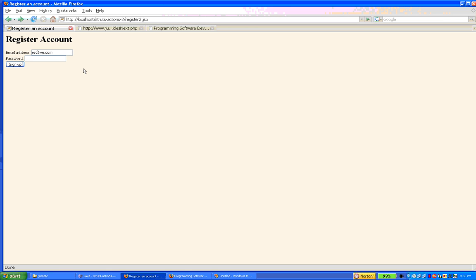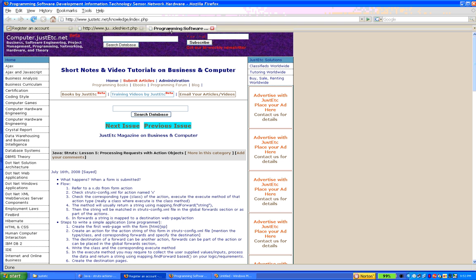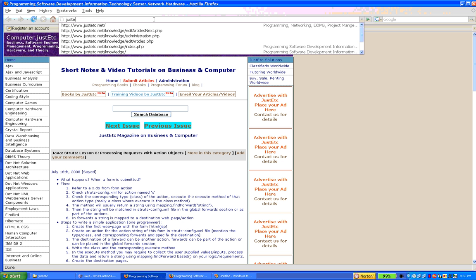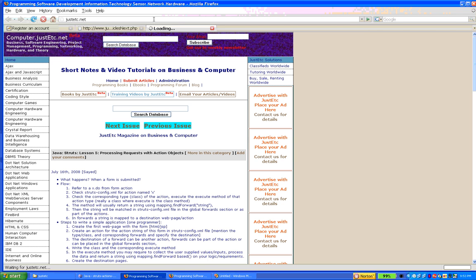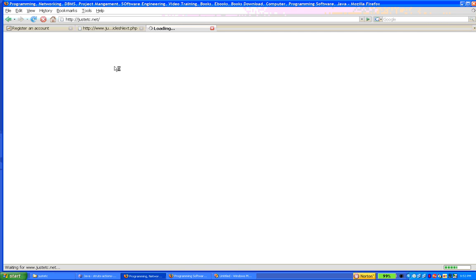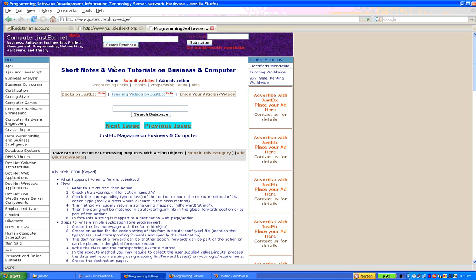So what are the steps that are going on in the back? I have provided a simple article on it. You can take a look. Just go to just etc.net and search for processing requests with action objects. The article is still here, but it will not always be here.